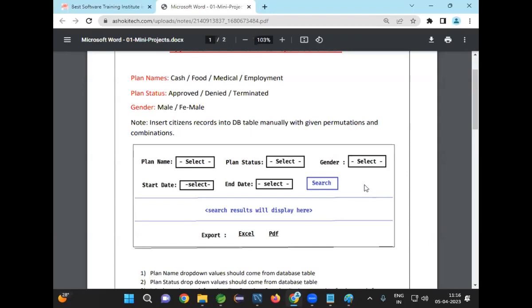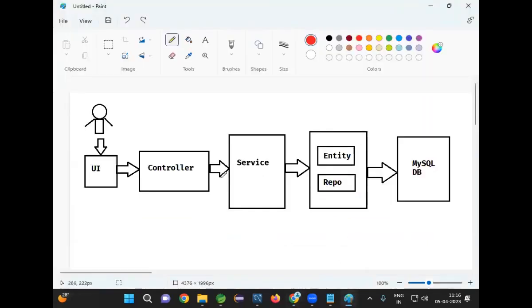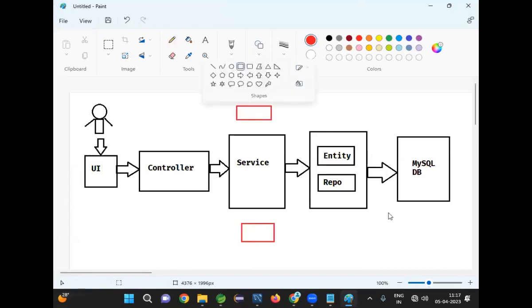No. From the controller it will come to service. From service it will talk to the Excel generator. How will you call the Excel method directly now? Guys, how many of you have written the 5 methods? No one.